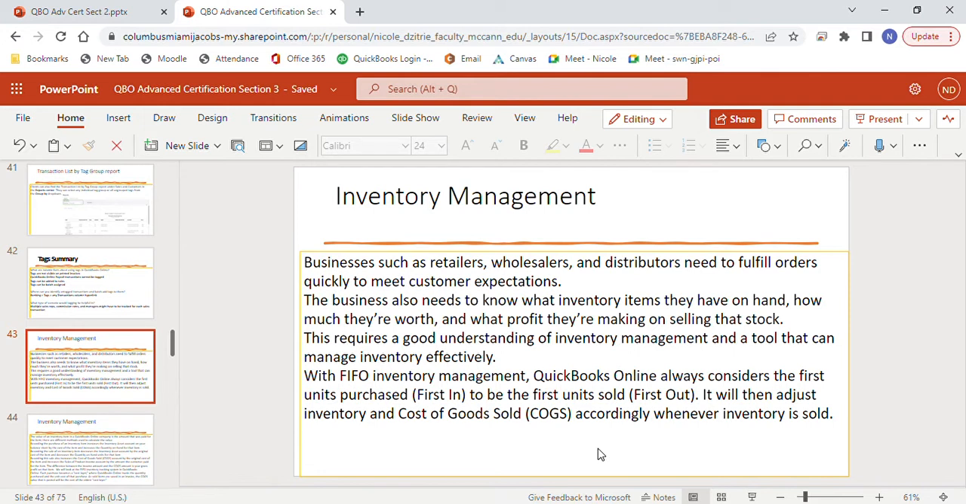Businesses such as retailers, wholesalers, and distributors need to fulfill orders quickly to meet customers' expectations. The business also needs to know what inventory items they have on hand, how much they're worth, and what profit they're making on selling their stock. This requires a good understanding of inventory management and a tool that can manage inventory effectively.